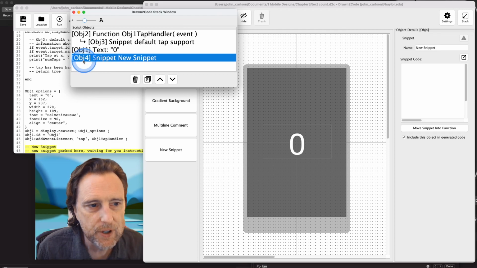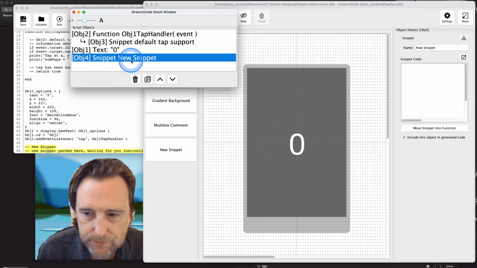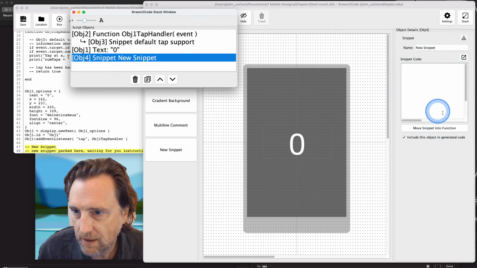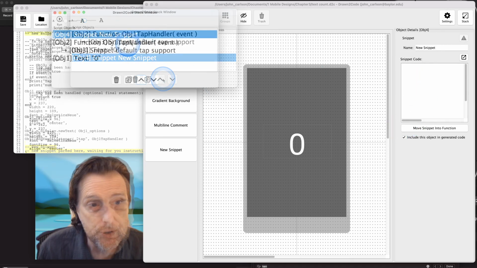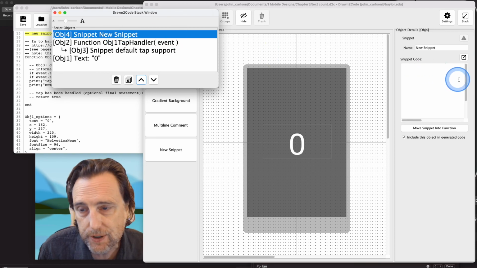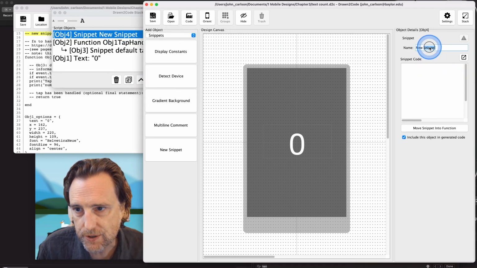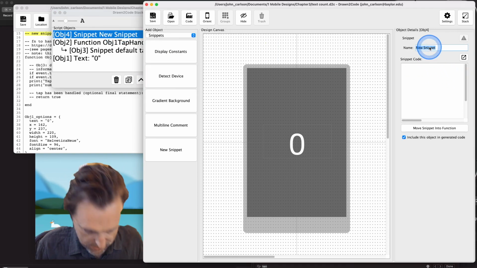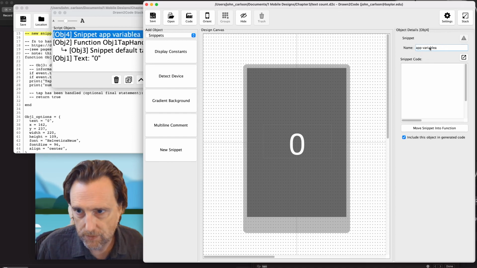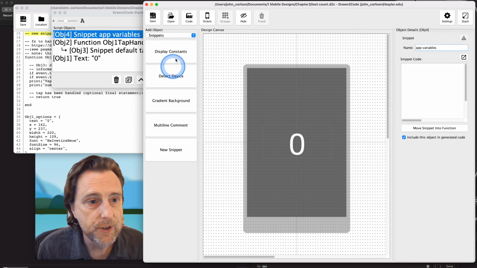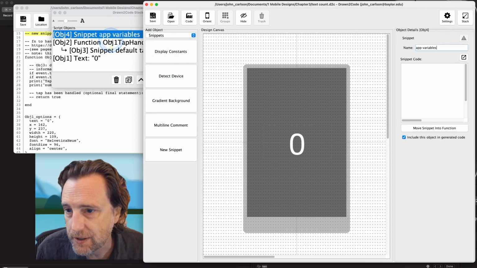In a snippet, it's object 4. It is empty, and this is where we can add whatever we want by hand. Any variable we create in the snippet, let's create the variable. I'll talk about flow of execution in a second. I'm just going to name it app variables, except I misspelled it, so that in the stack it shows up as what it is.